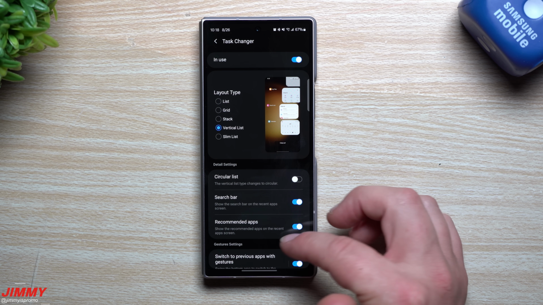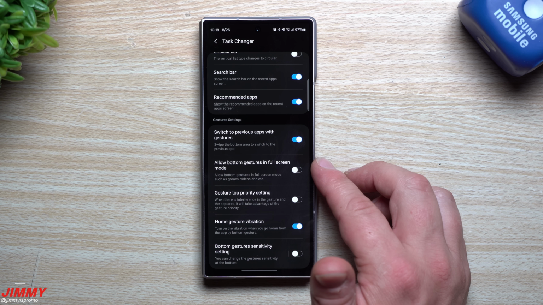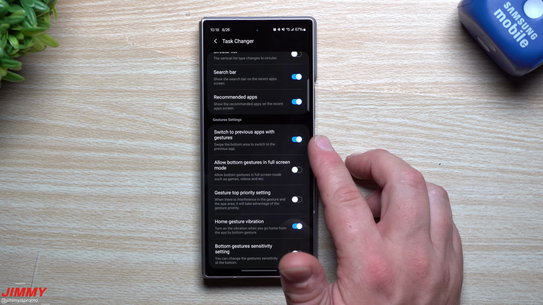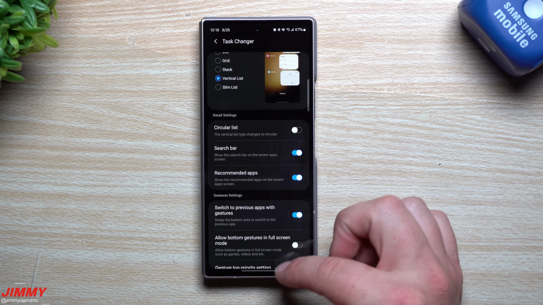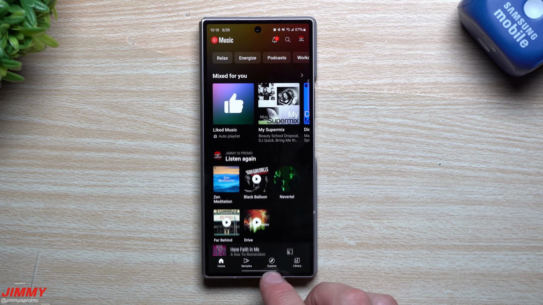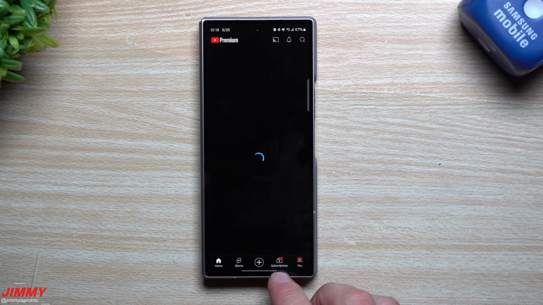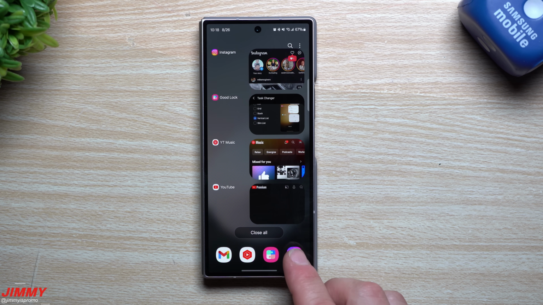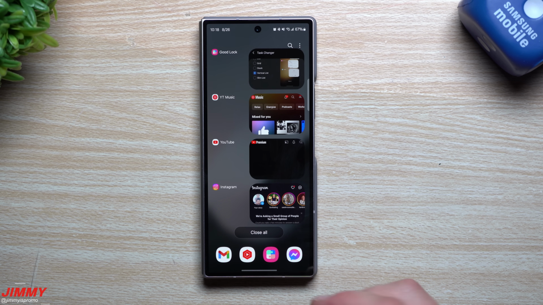There's a few additional small changes that you can do over here. Allow bottom gestures in full screen mode, switch to previous apps with gestures. You can either have your recommended apps on or off, which means when you go inside of the screen, this is what is recommended. So if you open up something else, what'll pop up will be another application put in its place. It's just going based off of what you would more than likely open up. So the recommended does a very good job.